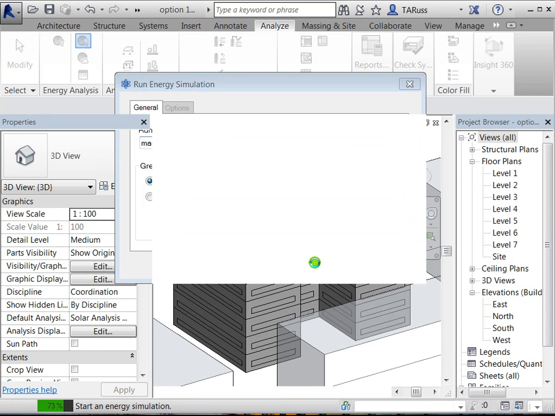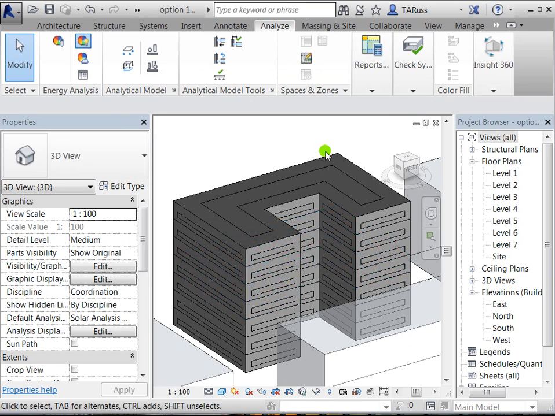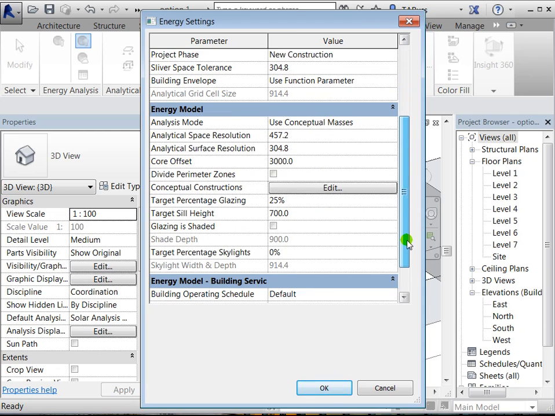You would think a little bit, would send that off. And now it's going to be taken off of my computer, and all the work is going to be done on the Autodesk servers. So I can continue right away. I don't have to wait for the results. I can just go right to the second step, which would be to click on Energy Settings. And now I can change the percentage glazing here.